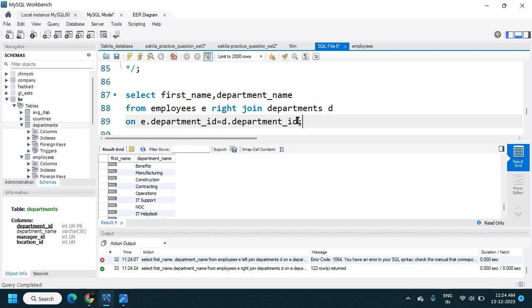So right join writes all the information from the right table, that is the department table, and if we don't find any matches in the left table, it will write the null value. So this is how the right join function works.